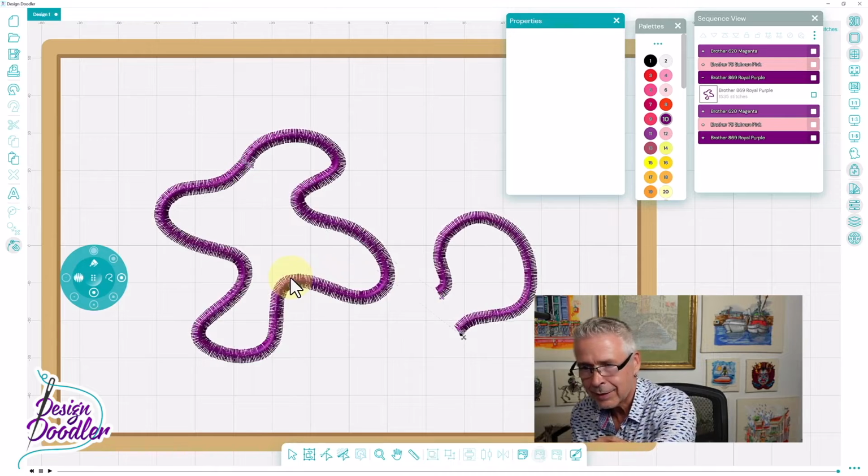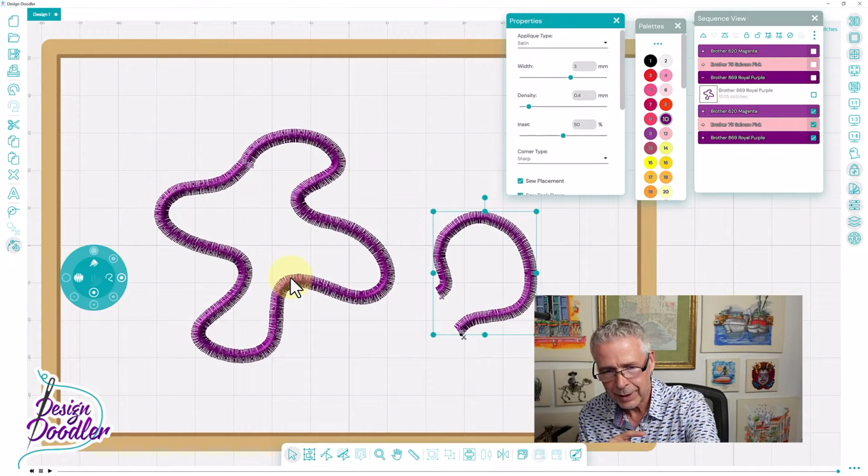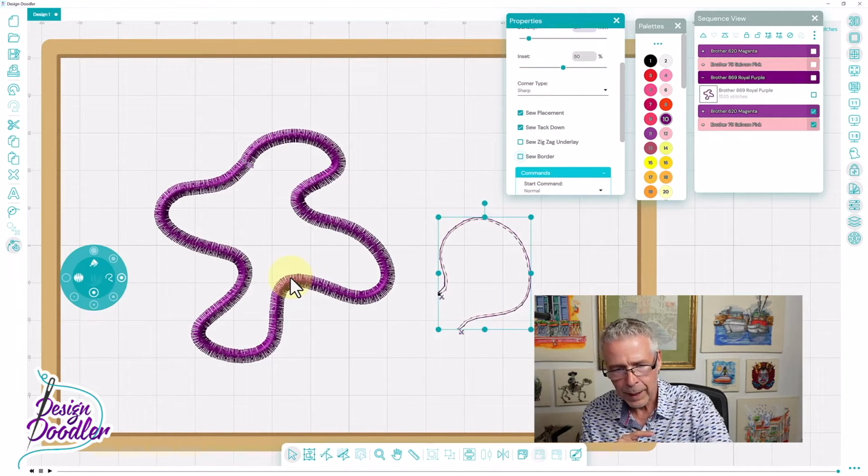So if I'm doing a little piece like this, and I want that to be my applique, then if I look at this, let's turn off, again, we'll go and choose this one right here. I'm going to choose this, and I'm going to come here. I'm going to turn off my border. You're going to see that it does it properly. I have my placement and I have my tack down, and the placement's on the outside, the tack down's on the inside.